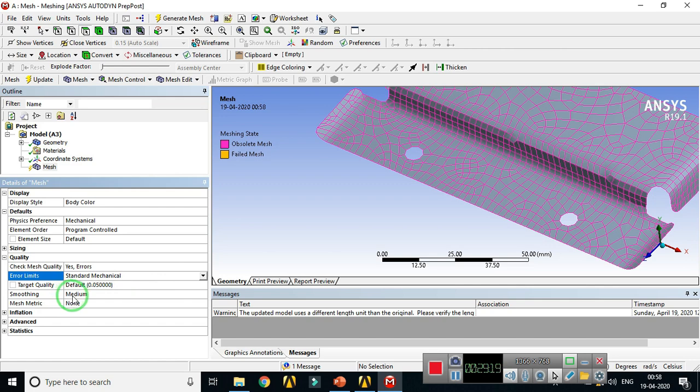Smoothing means the setting improves the quality of the mesh by moving the location of nodes with respect to surrounding nodes. Here you can find three different settings: low, medium and high. Next is mesh metric. With this setting, the user can visualize or check mesh quality. The default is none.